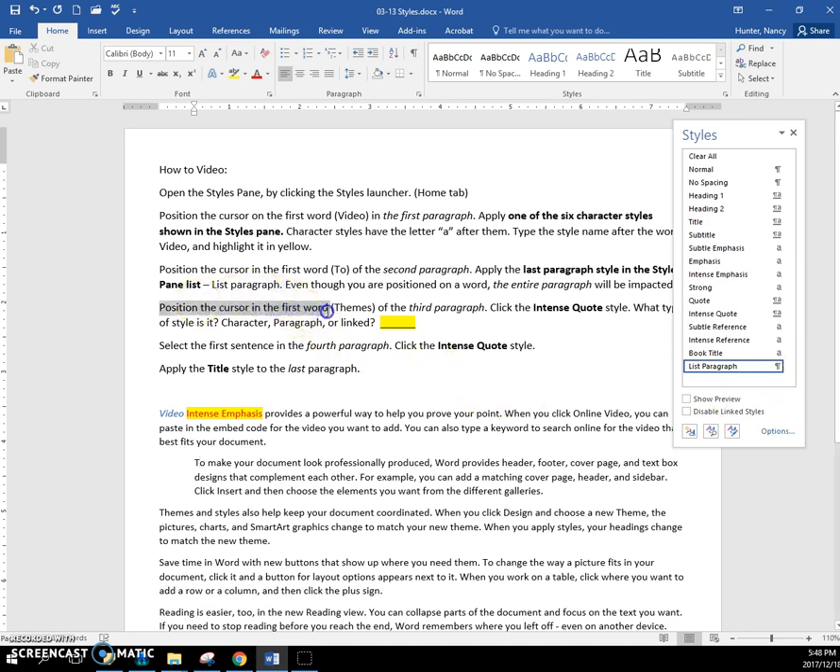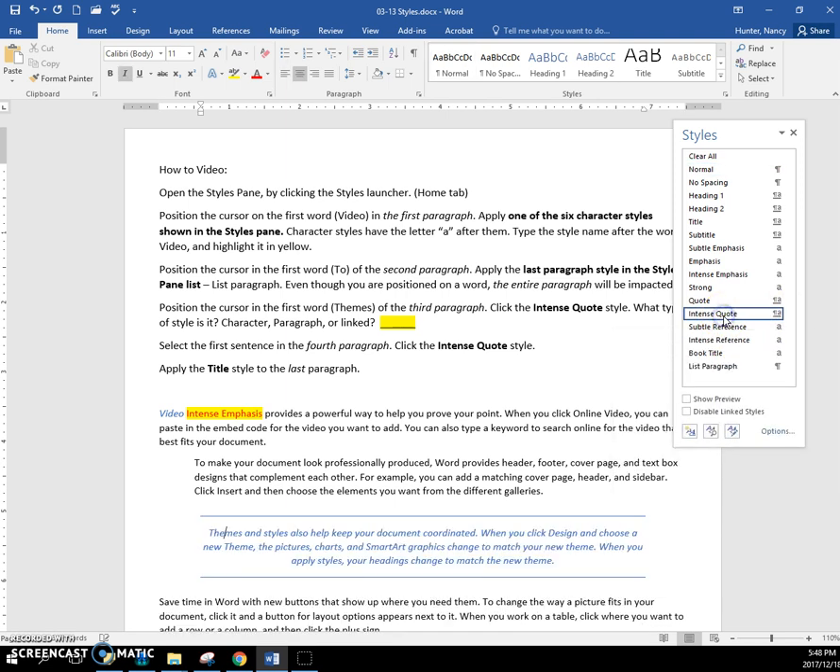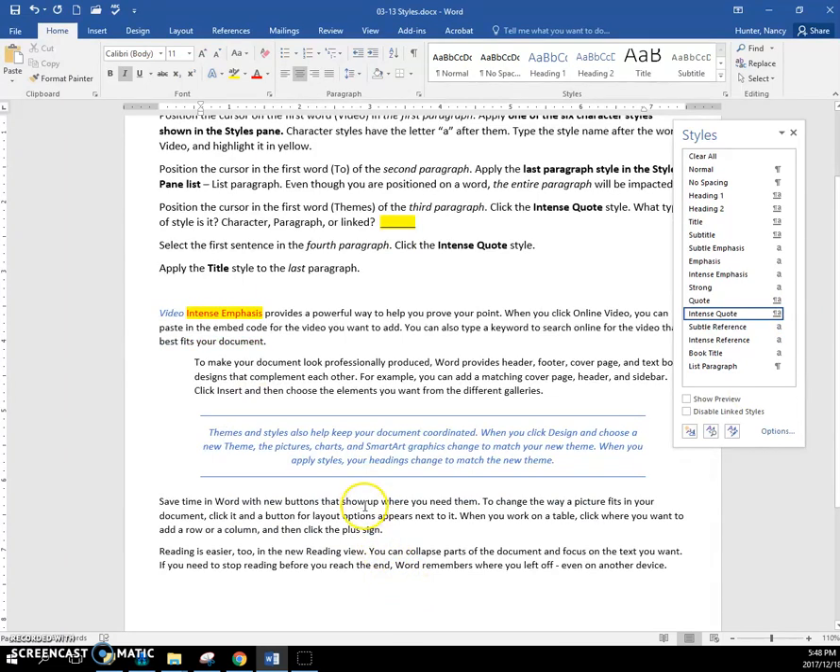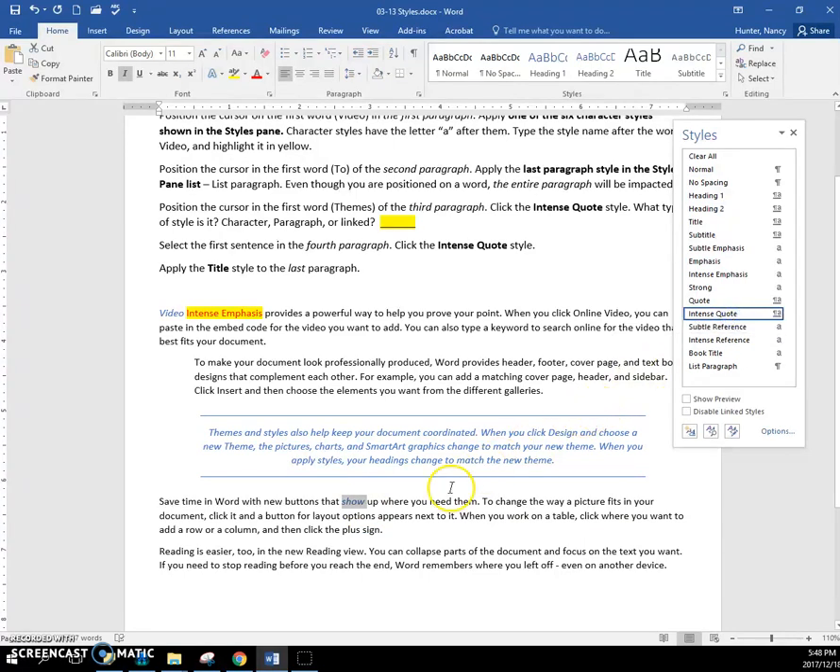So the last one, position the cursor in the first word of the third paragraph and click the intense quote. So over here you can see intense quote, excuse me, it's both a paragraph and a character style. So let's see what happens. Oh, so lots of things here. Look at all that stuff. So let's go ahead and do it. And look, it impacted a lot of things. So when there are both, it's a linked style. So I could just select one word and put an intense quote, and only that one word has this style on it. But if it's a whole paragraph, it put these lines at top and bottom.